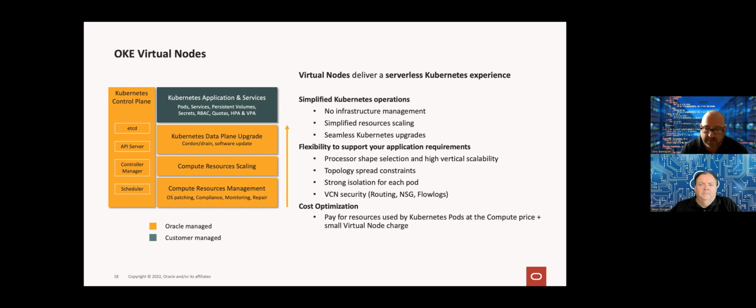As you can see, all the yellow is Oracle managed, and the green part is customer managed, and that's the application side of it. We'll still offer both options, won't we, Chris? We'll still offer both options, yeah.